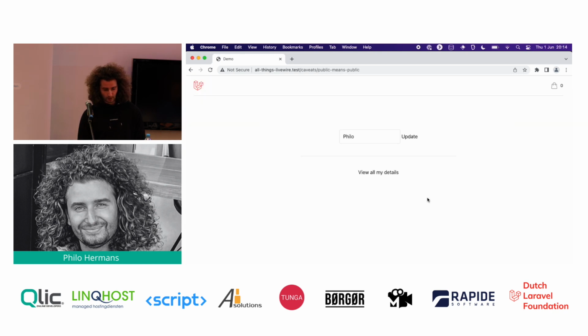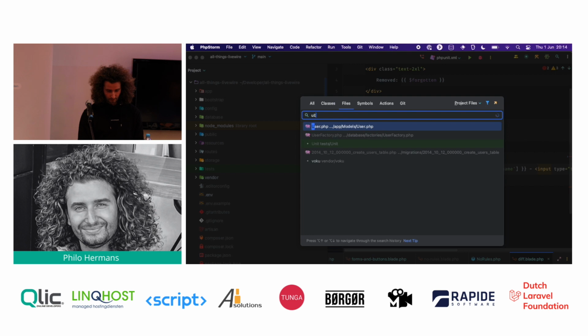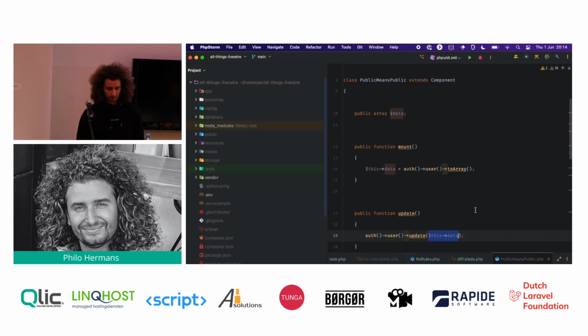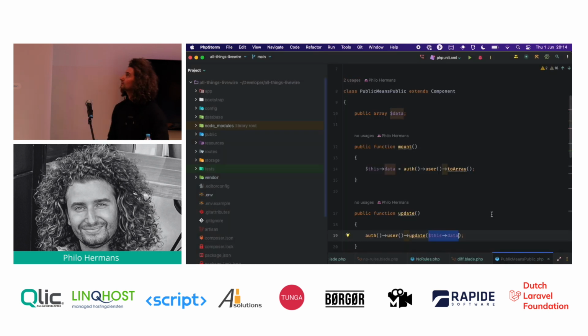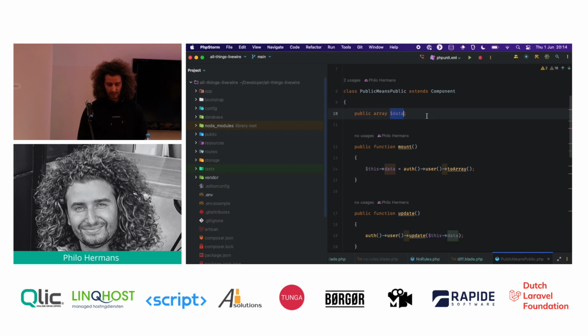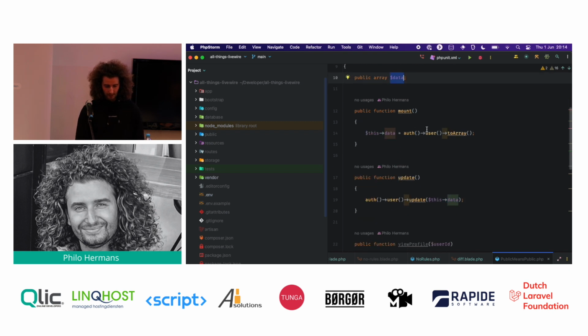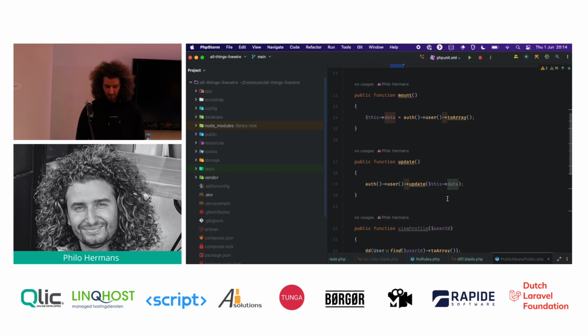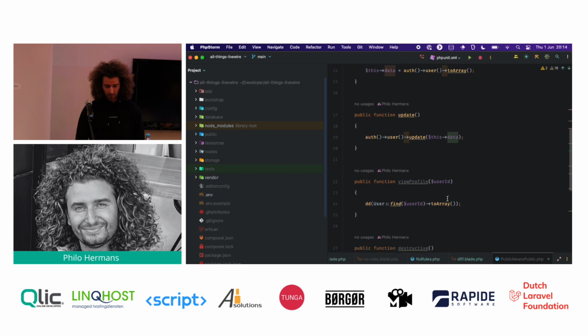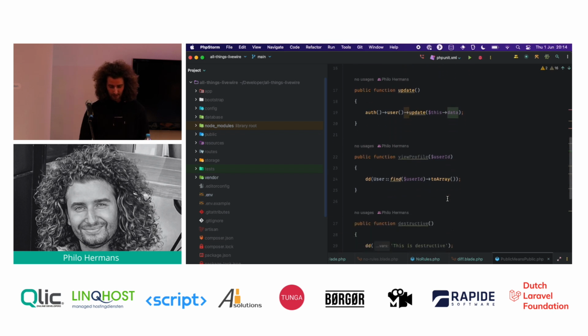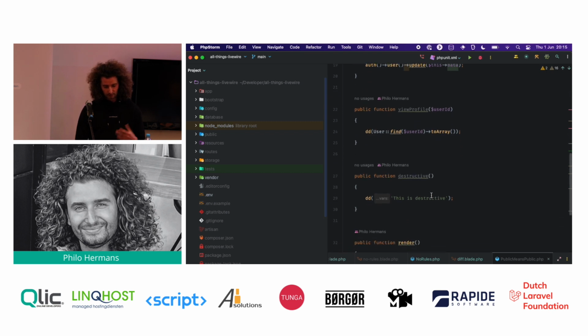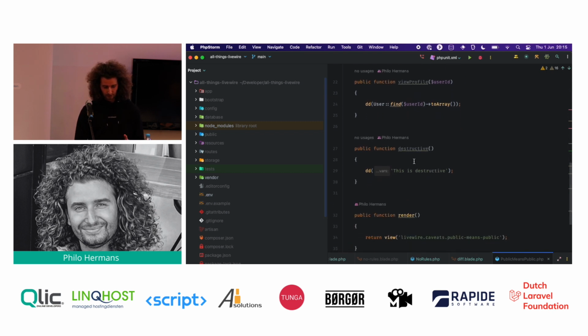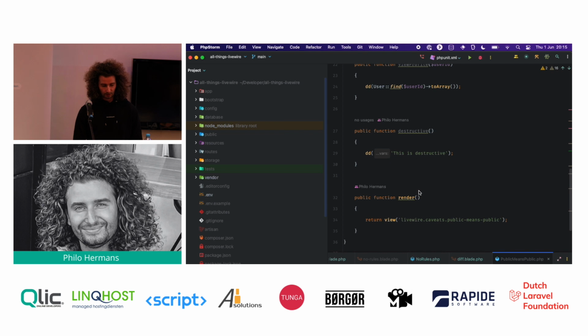Next, public means public. So this is a case where Livewire does not protect you out of the box. I create an array, and this array contains my user information, and I assign it to a public data property on my component. I've got an update method where it updates this user with all the given data, which is a bad example. You should not do this, and I'll show you in a second. There's a die and dump that basically shows my current information. There's a destructive method, and then there's the render method.